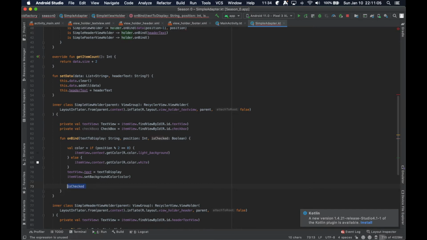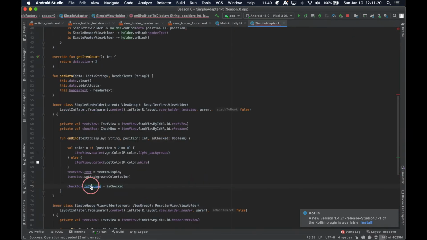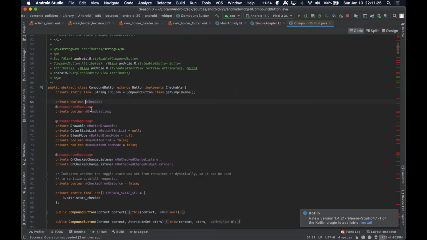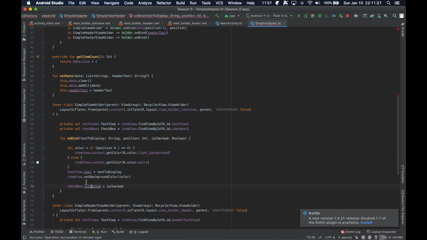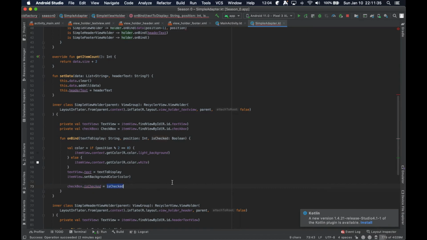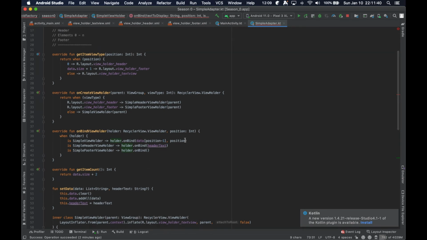Sorry, not is checked. checkbox.isChecked equals isChecked. This is a function to essentially set the checked field. Slightly confusing because it's referencing the isChecked, or in this case mChecked, the Boolean. But anyway, this is just property syntax, I believe it's called, for Kotlin, to set a particular property, and I just use isChecked because I knew this was called isChecked, and it sounds good.